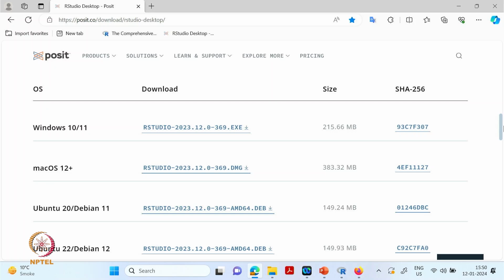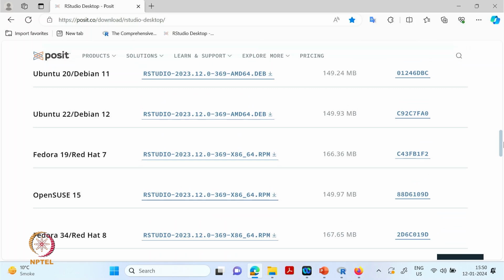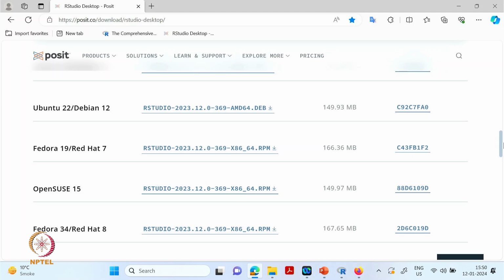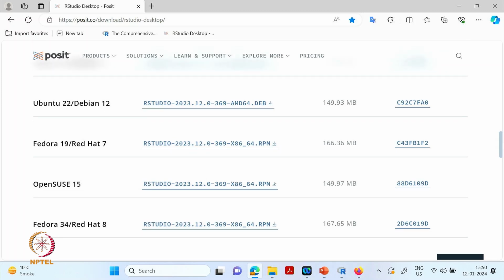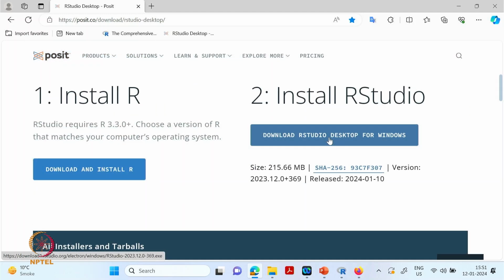Say, for example, you want to have R Studio on Mac or Ubuntu or Fedora. Like whatever we have discussed about R, that R is available for all three kinds of operating system like Windows, Mac or Linux based. Similarly, R Studio is also available for Linux based machines or Mac or for Windows. You can download this installer and install R Studio the way we have installed R. Once you click here, the file will be downloaded, which has a size of almost 216 MB. This particular version was released on 10th of January 2024.